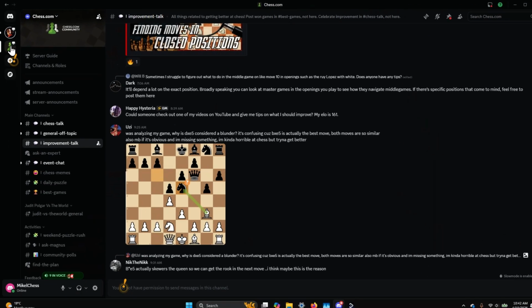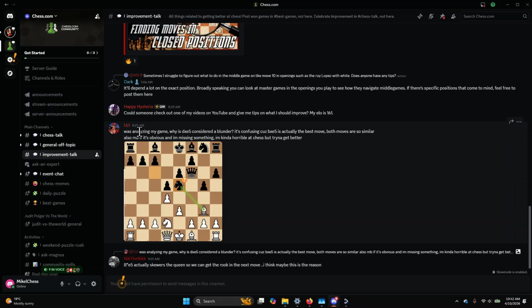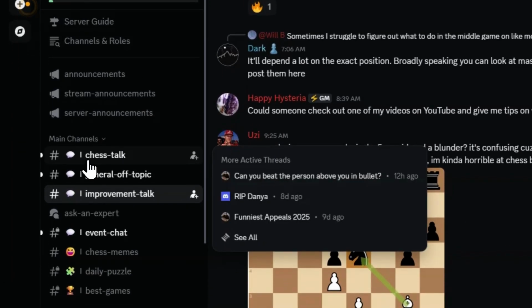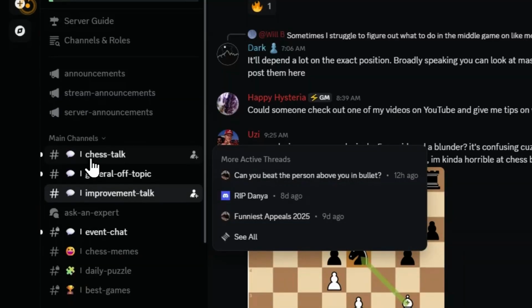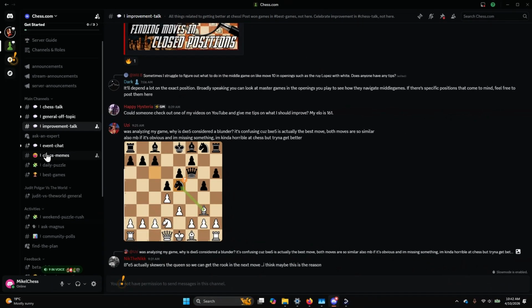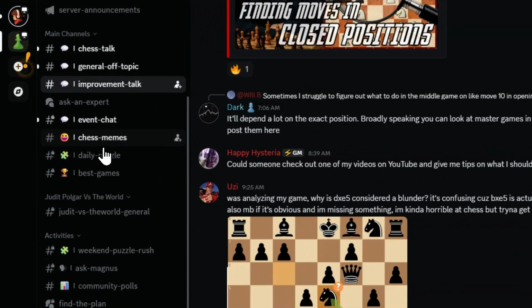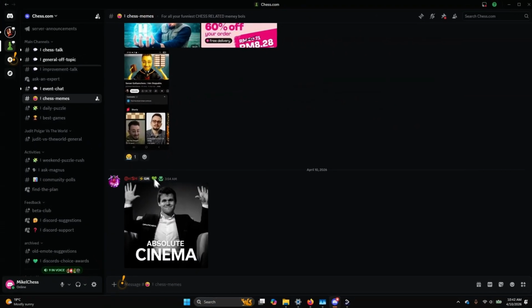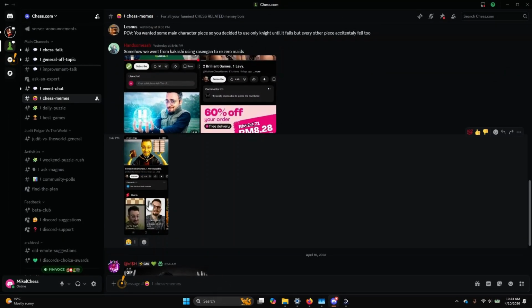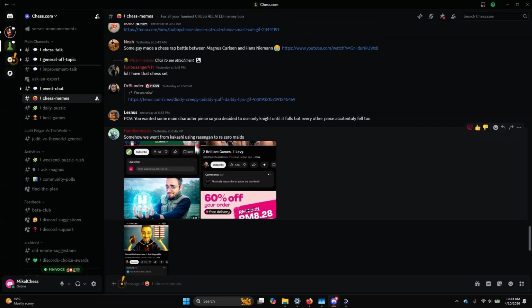So I'm going to go back to chess.com here. So here, once you've joined a server, what you'll find on the left side are channels. So these channels are basically discussion points. So the ones with a hashtag on them are text-based. For instance, if I click on chess memes, these are all chess memes, and you can type your chat here, and you can like comments, and you can join the discussion here.